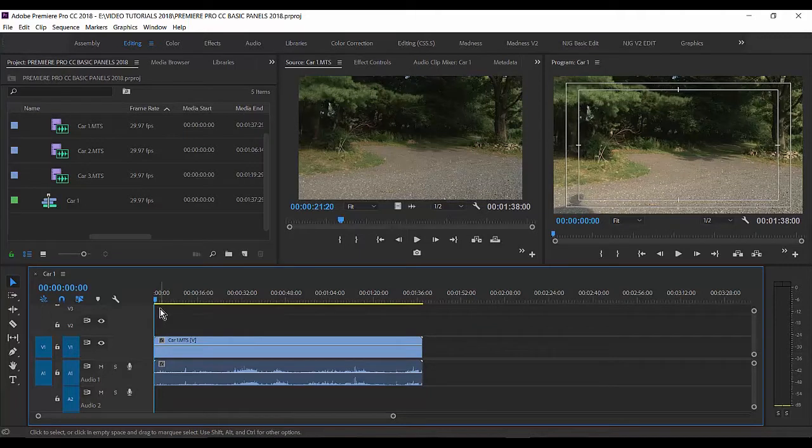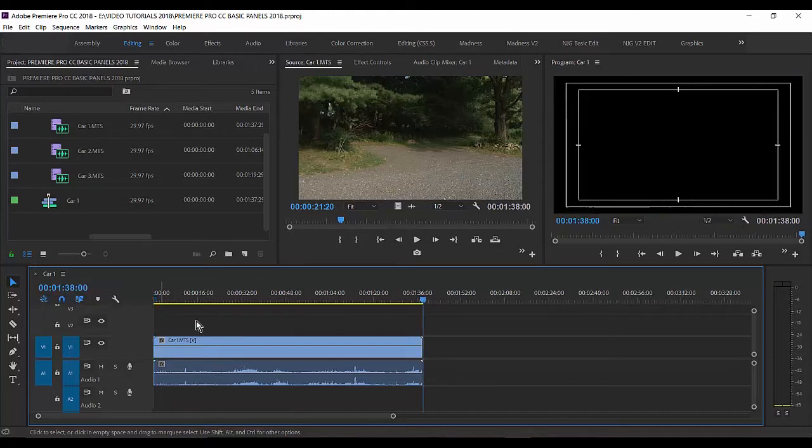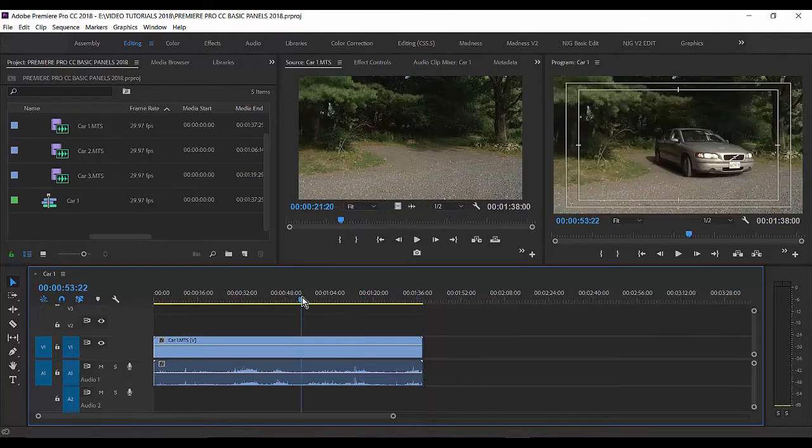Now, if I hit the end key, it will go to the end of any existing clips in the timeline. So in this case, I just had one clip, so it went to the end of that clip. If I had 3 or 4 clips, it would go all the way to the end of those clips. So those are some quick navigational tools to allow you to move around.